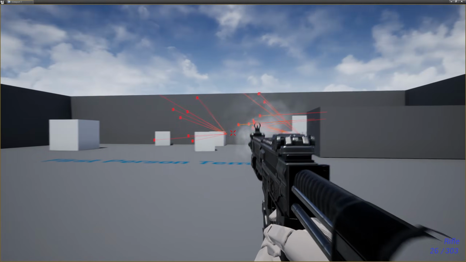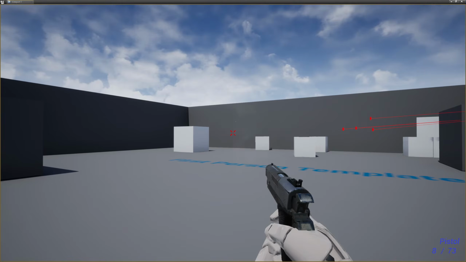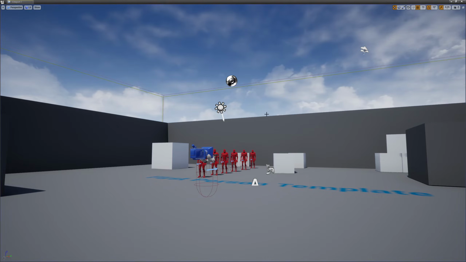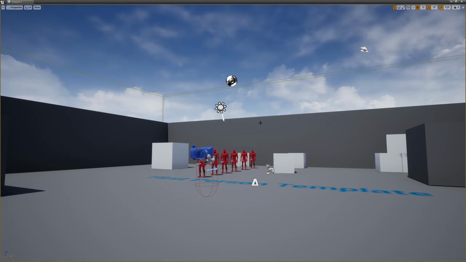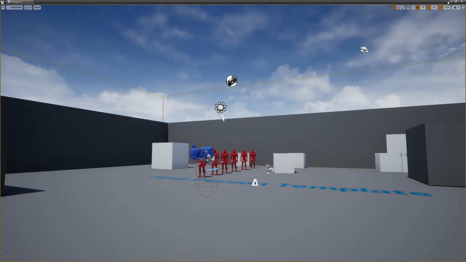So projectiles, trace weapons, burst weapons, shotguns, rechamber, you name it, anything should be in here, and once you have it set up you should be good to go. And I'm also showing you how I set up my inventory with a data table structure and things like that, so it's easy to switch, add weapons and all that kind of stuff. So there's plenty to do, let's just dive into it.